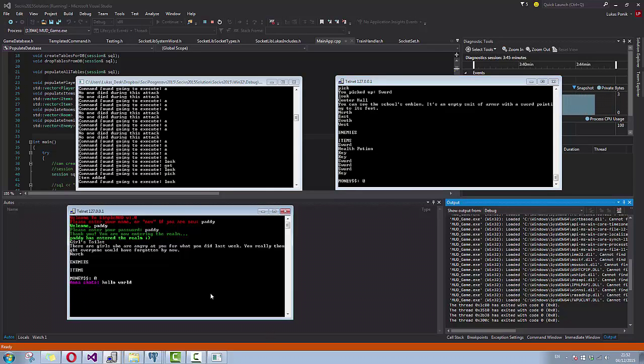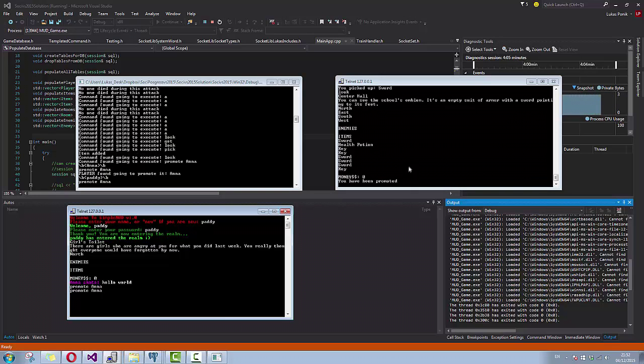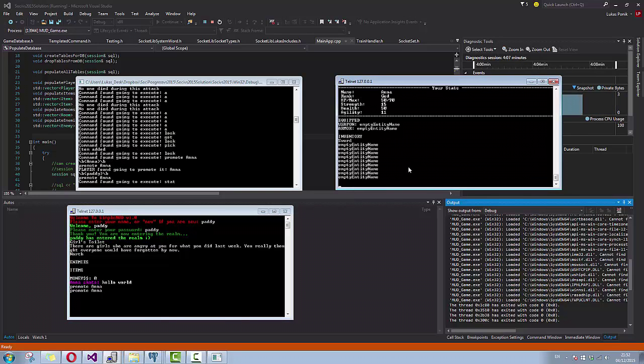Another thing we can do, now that Paddy is an admin, is promote. Make sure I spell this right. Promote Anna. Maybe I spelled her name wrong. Oh, I spelled promote wrong. Sorry, that's what it was. So now Anna has been promoted. If we check her stats, you can see that she is now a god.